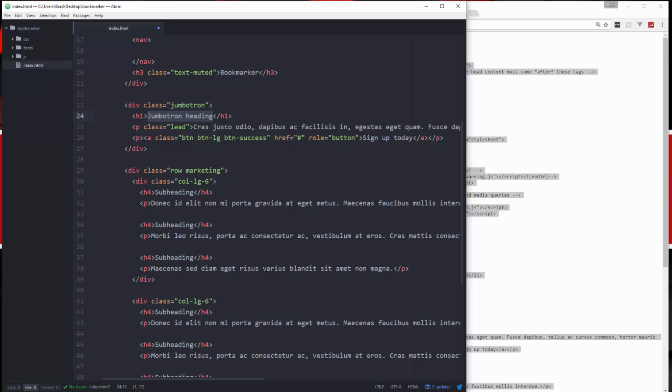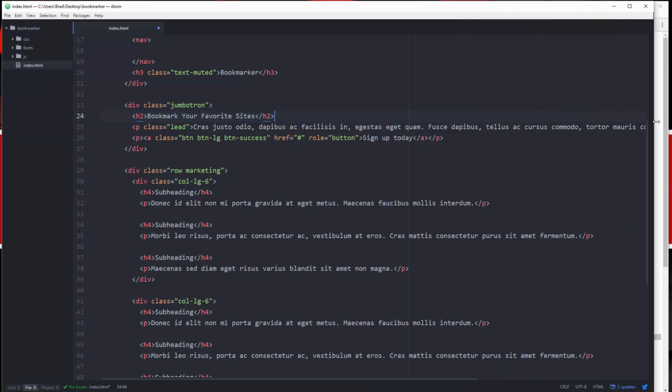Let's actually make this an H2, and we'll say bookmark your favorite sites. Okay, and I'm kind of going through the markup really quick because the main focus of this is the JavaScript. You guys probably know this. If you don't know HTML or Bootstrap, I would suggest watching some of my recent videos on both. I have an HTML5 website video and also a couple new Bootstrap videos.